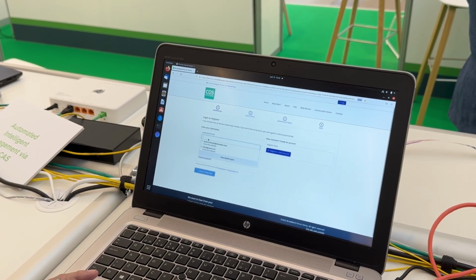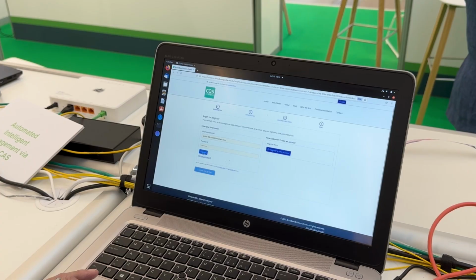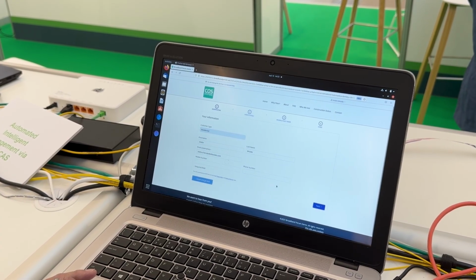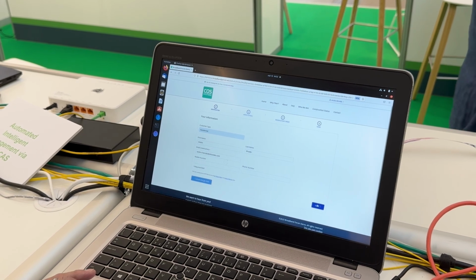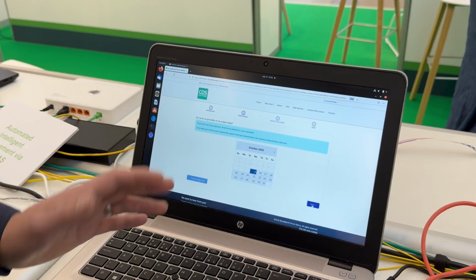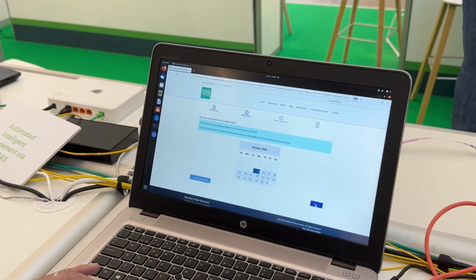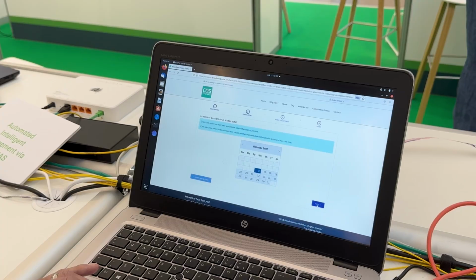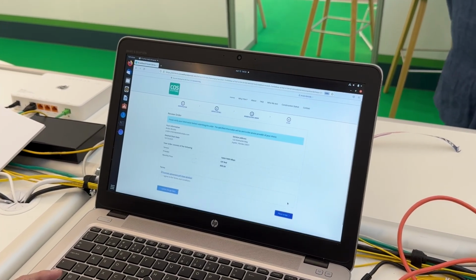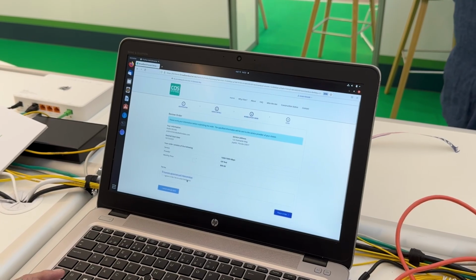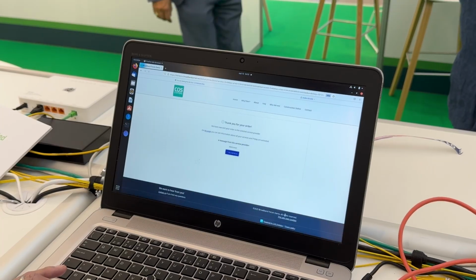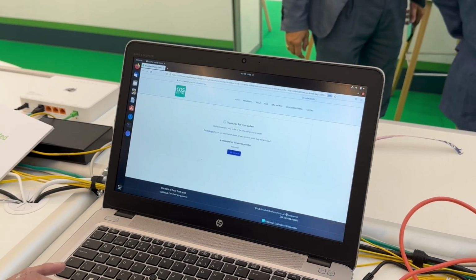I need to put in my customer details. Create an account, and yes, continue. Now, in this step, I could change the later activation date, but we want to show the zero-touch provisioning happening instantly. So I'm just going to continue here with today's date, and it will happen immediately. This is just a summary page. I agree to the terms and conditions, and I have now placed the order. So we're going to walk back and see what happened on the other side.